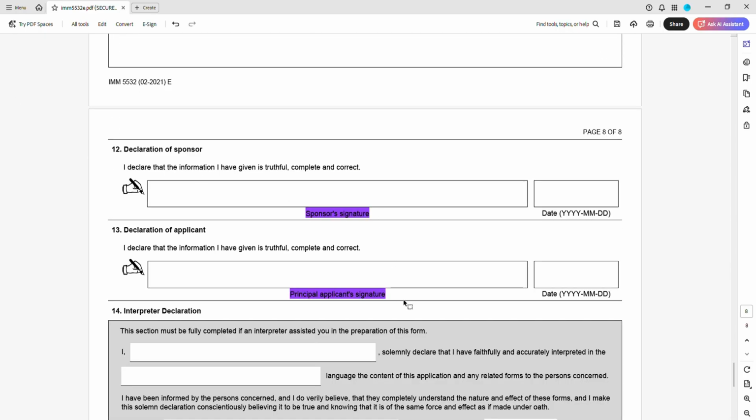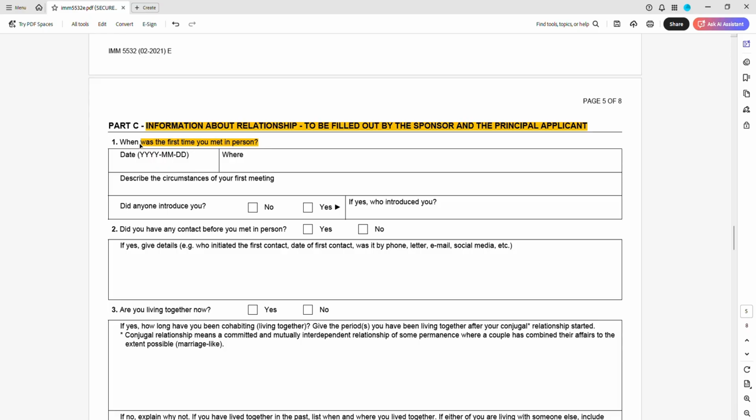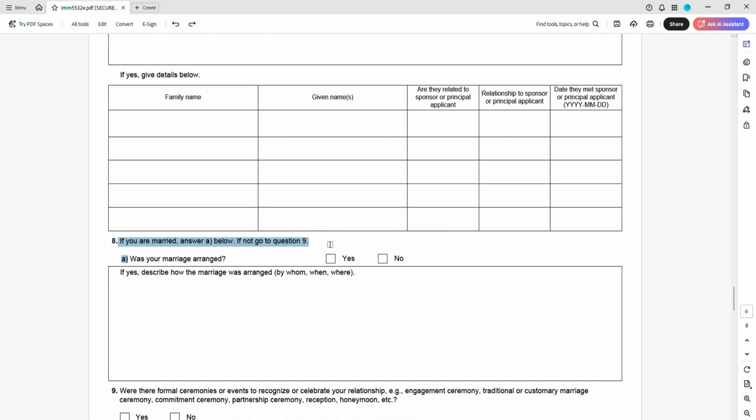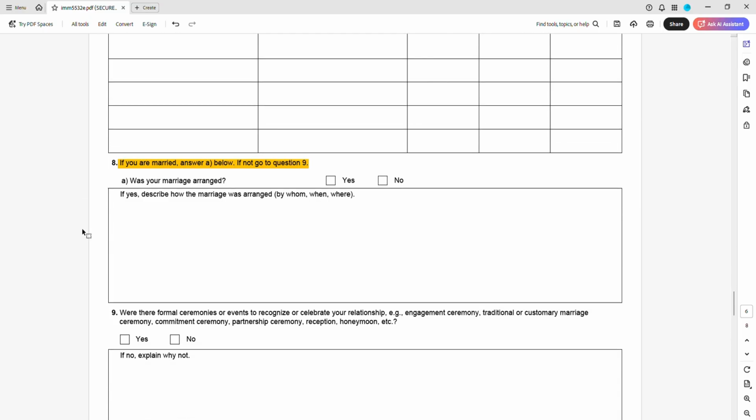All right. The main purpose is to help IRCC assess the real relationship between the sponsor and the applicant, okay? And that is why they need to check your relationship history. When was the first time that you met in person, did you have any contact before, and are you living together now? And IRCC also needs to verify that there are no legal or immigration obstacles from a previous sponsorship, if you had a past marriage.